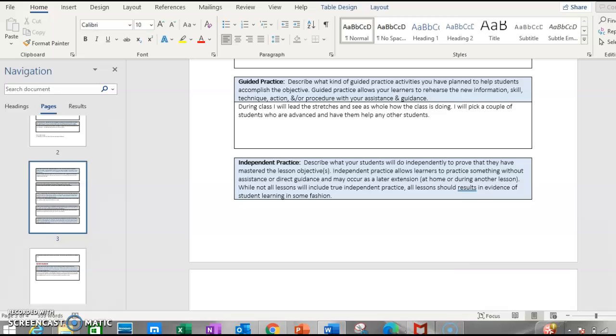So for the guided practice, during class, once they have seen all the videos and the readings, they come to class. I see how they're doing with the stretches, and I'll also pick a couple of students who know it, who are advanced, and have them help any other students who need help.